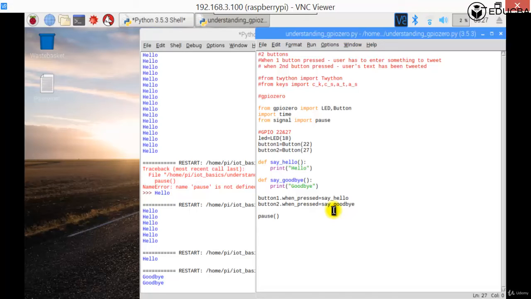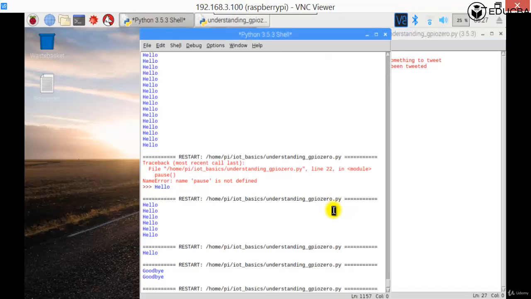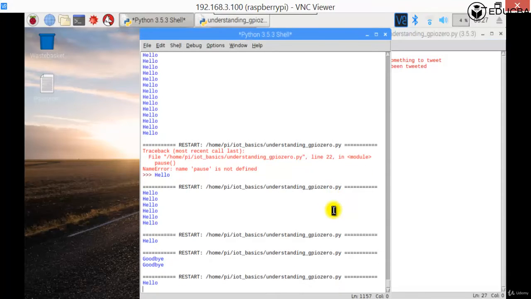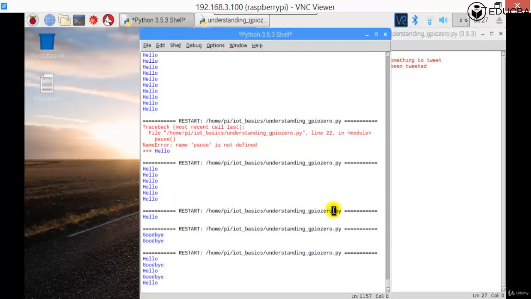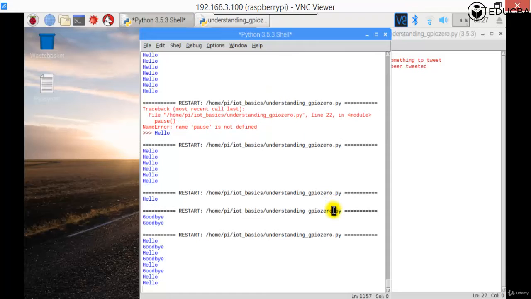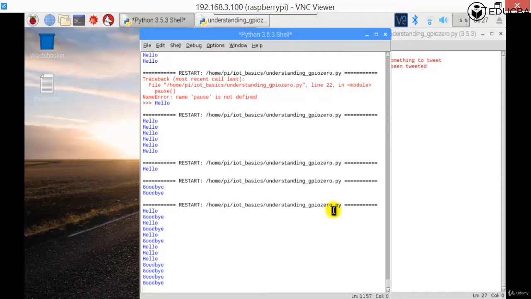Only one thing, I just had a look at the button, and the pin had not entered properly inside. So now if I run this, if I press button 1, it's hello. If I press button 2, it's goodbye. So hello, goodbye, hello, goodbye, and so on. So we're going to see.